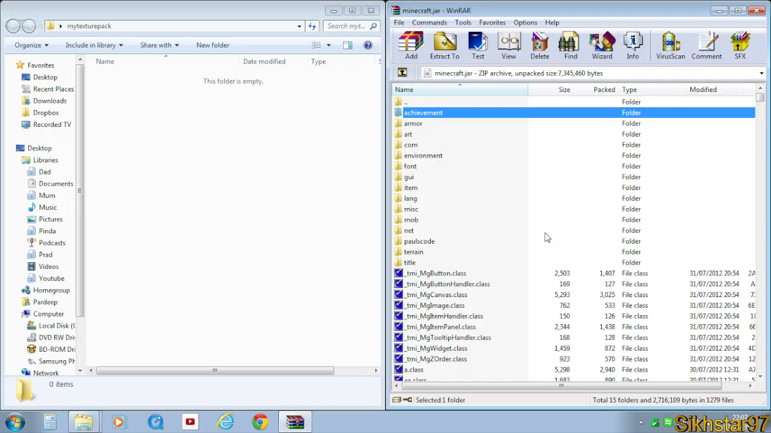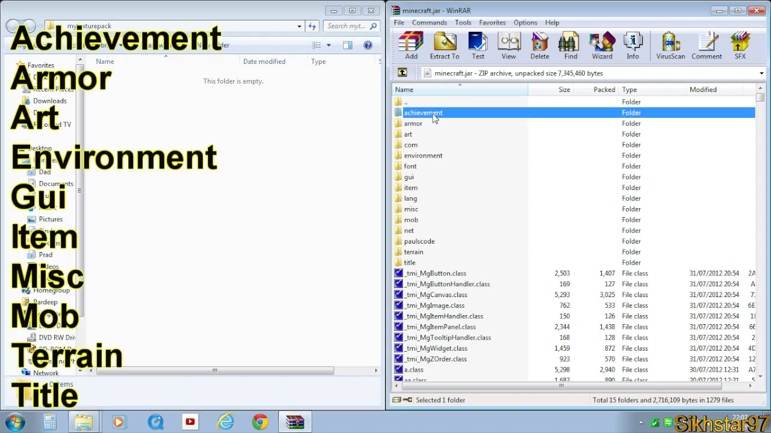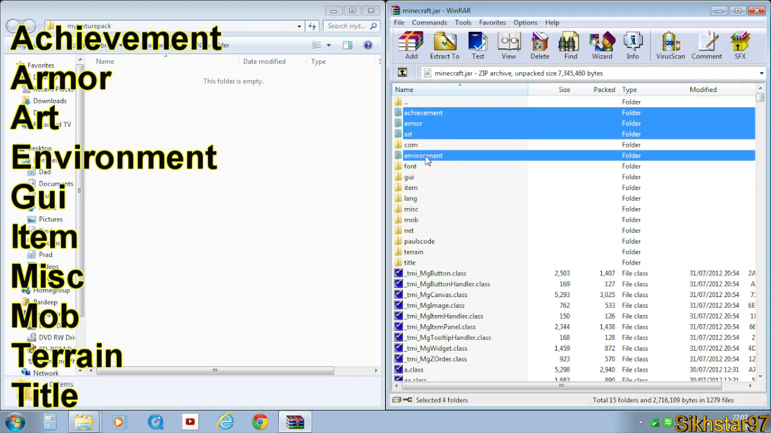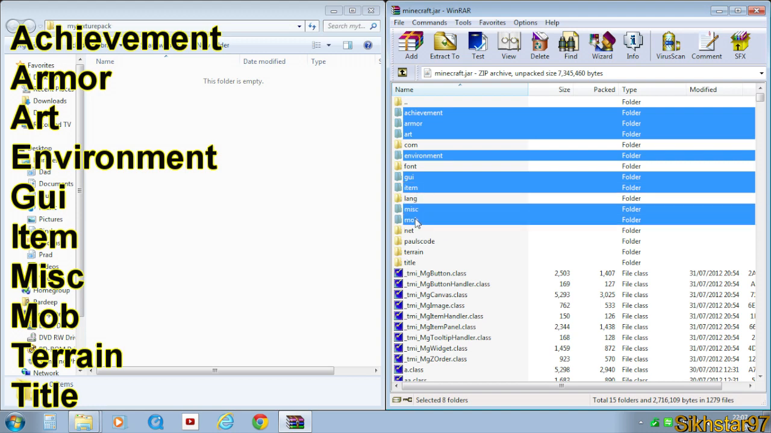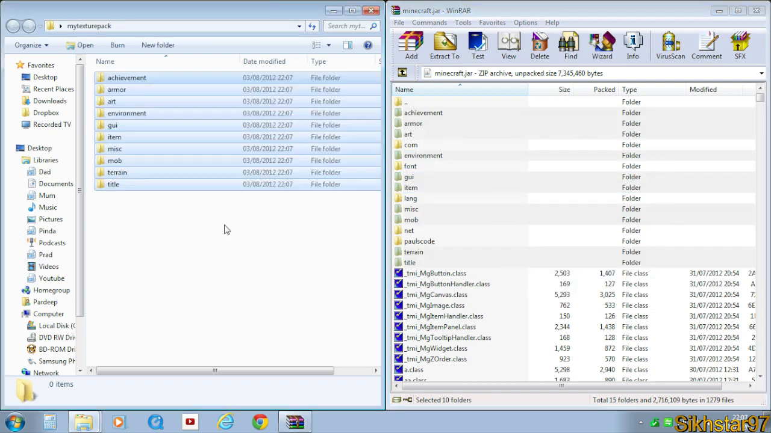So now we need to copy some folders and files over, so first we'll do the folders. The folders you need to copy over to your My Texture Pack folder are Achievement, Armor, Art, Environment, GUI, Item, Misc, Mob, Terrain, and finally Title. So just hold control and select those and then just drag them over to here and allow them to copy.